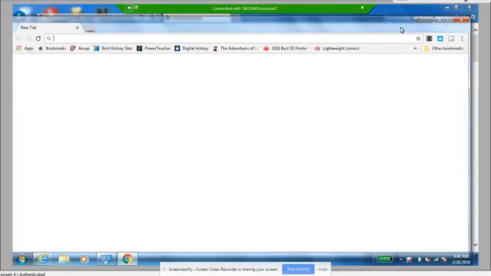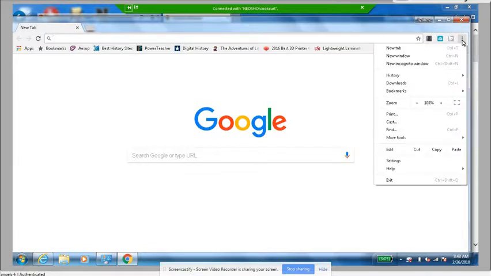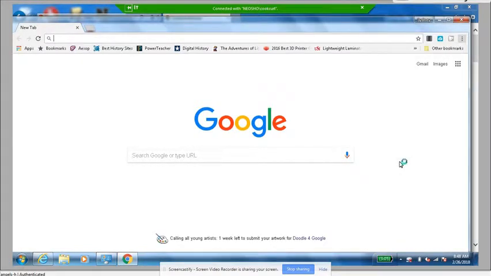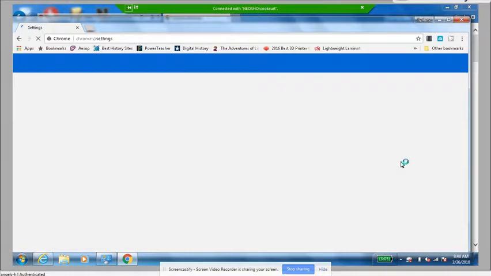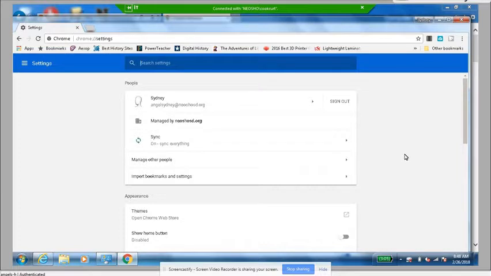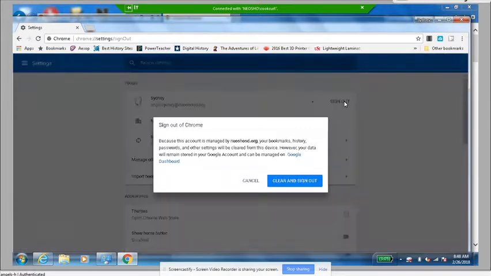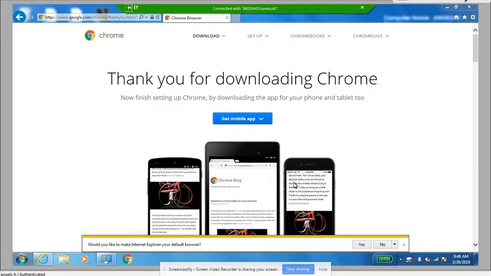All right, after Google Chrome installs, go ahead and go to Settings. And sign out. Okay, I'm just going to exit out of Internet Explorer here.